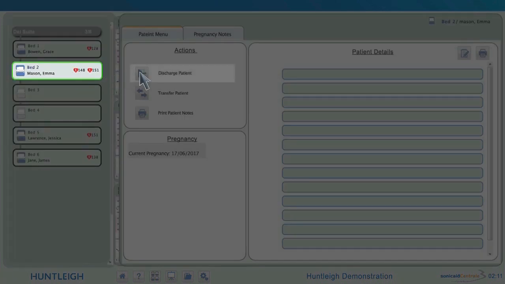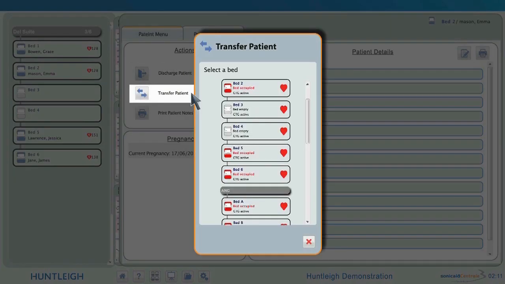Patients can be discharged from the system as required, or transferred to another bed or ward that is unoccupied, by selecting the patient and then the patient menu. The system can be configured to automatically discharge a patient at a set time after the CTG is switched off, simplifying use in a busy ward.